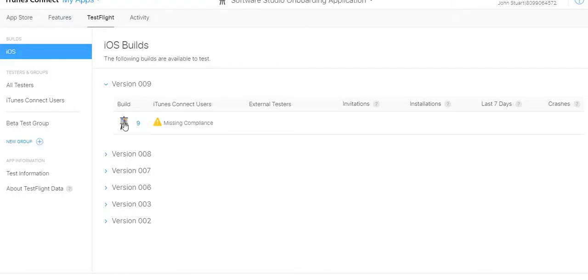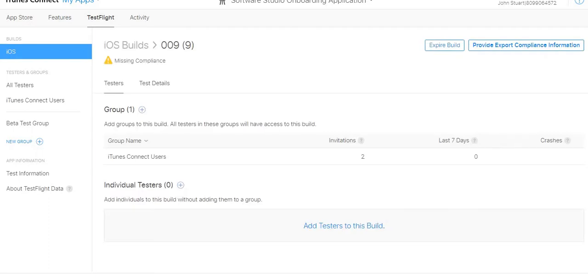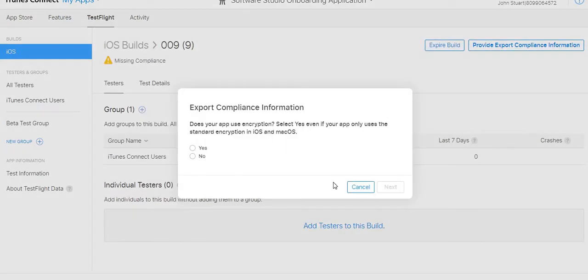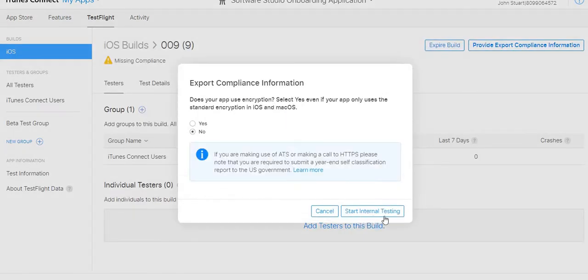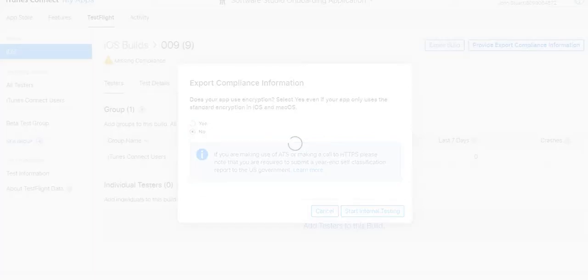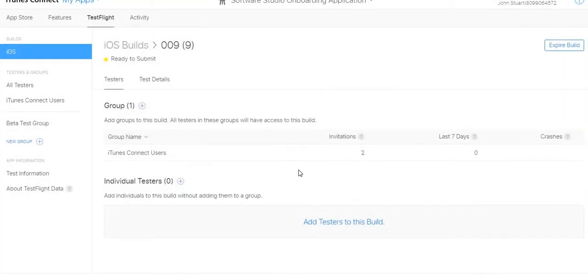So once your build is loaded, it'll appear with your iOS builds on your Apple iTunes account. We'll click it, get it ready to go. Provide the details they want for export compliance, no, and start internal testing. So with a couple of clicks of the mouse, we're now ready to start testing on our device.